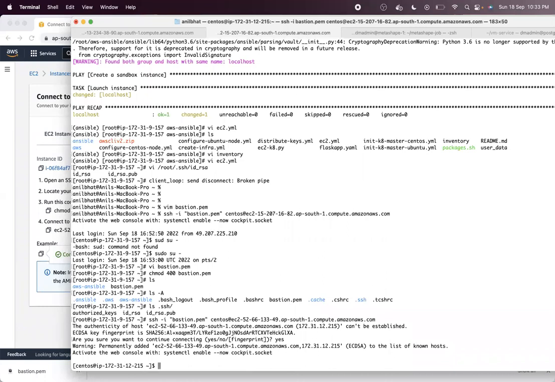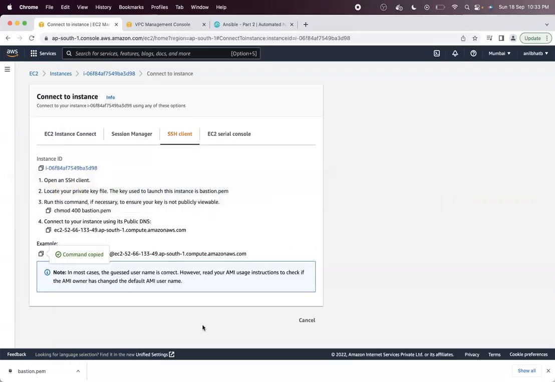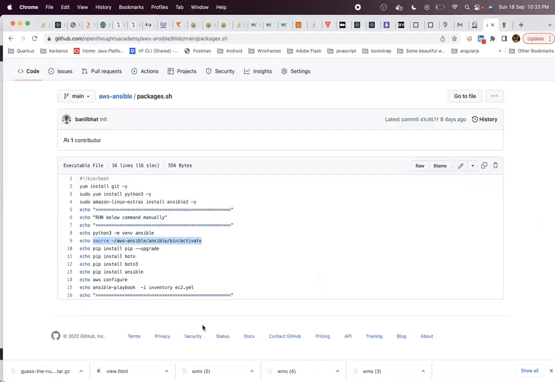Yep. So I am able to connect to that particular machine now. Let me exit out. I have verified that I'm able to connect using the bastion.pem file. Now I have to copy the public key from my Bastion machine to that particular machine.